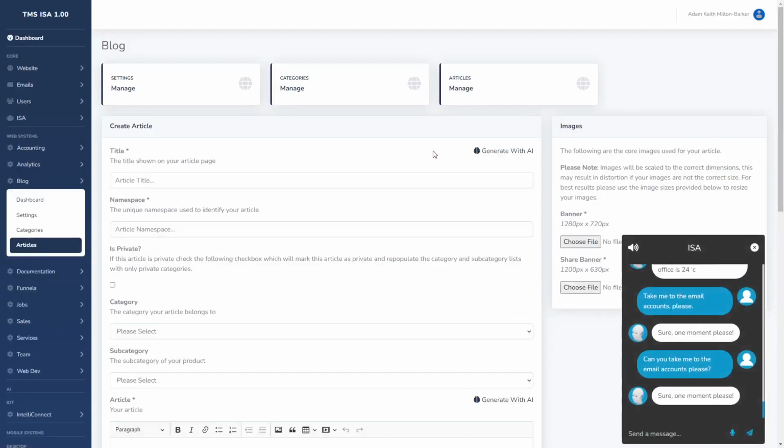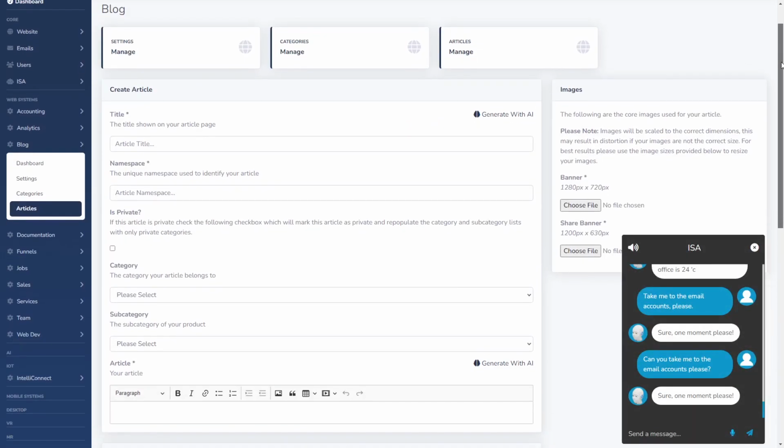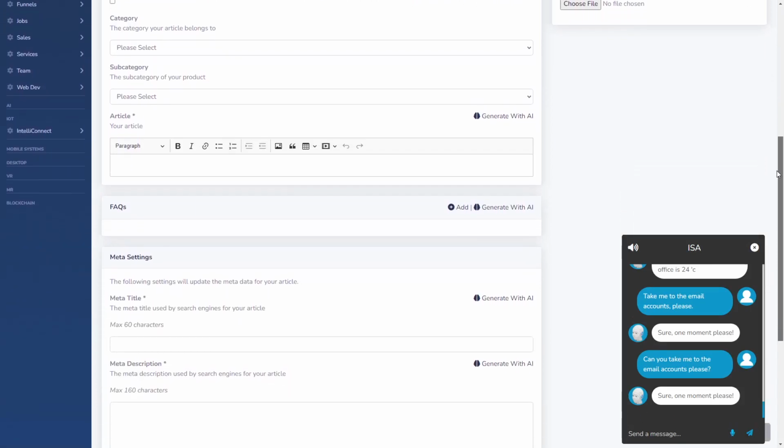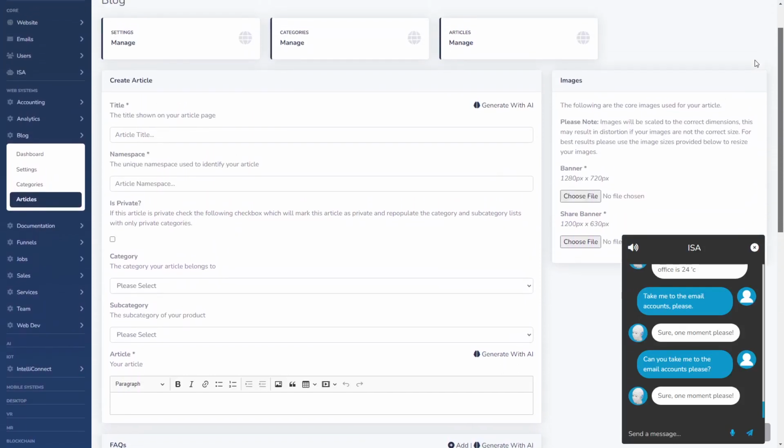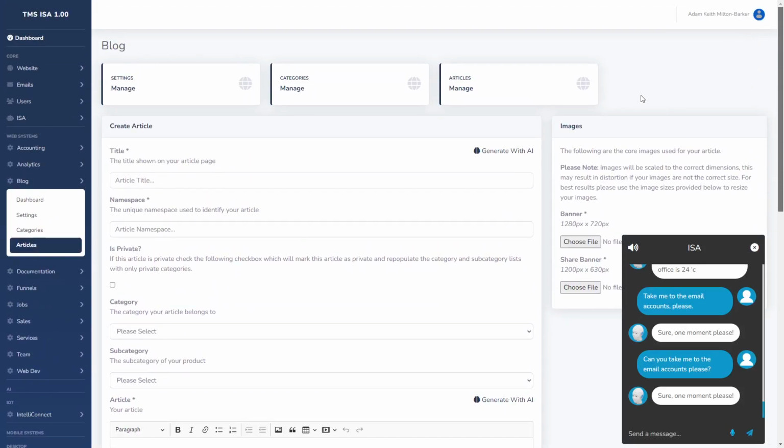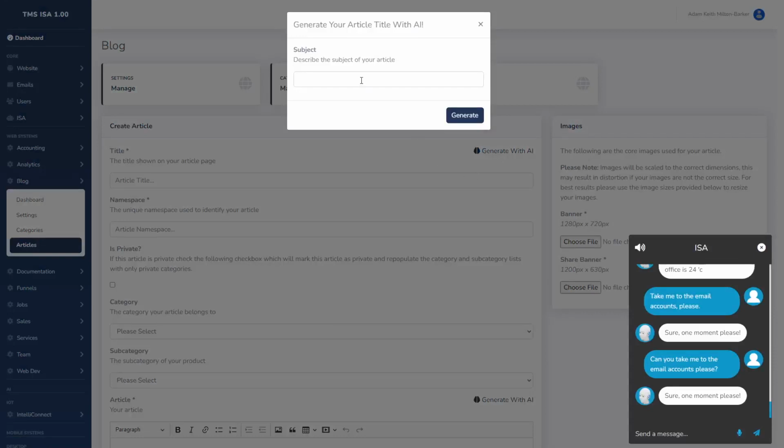So if we go through to the create article page, this is basically built on our original, our normal blog system, but it's got the generative AI features integrated into it that allow you to generate content automatically. So all we need to do here is to create the title. We're going to generate this with AI, and let's say we're going to do an article about how businesses are using AI to increase efficiency and productivity.